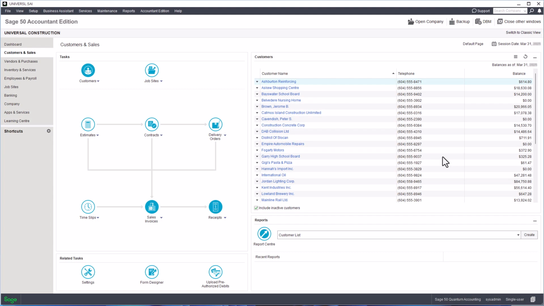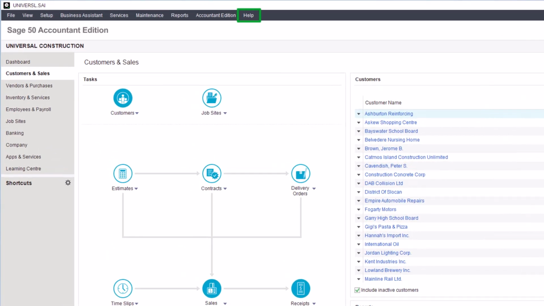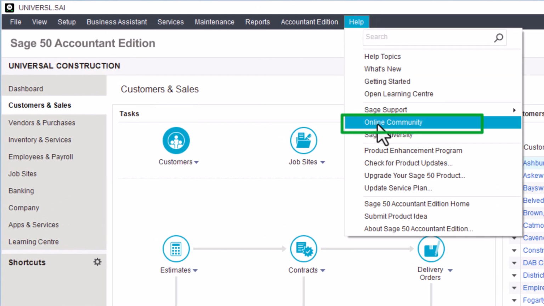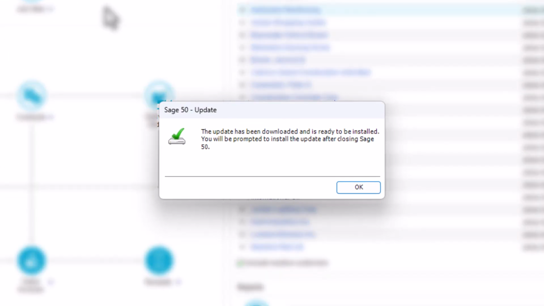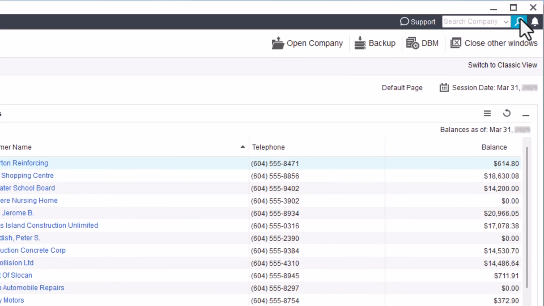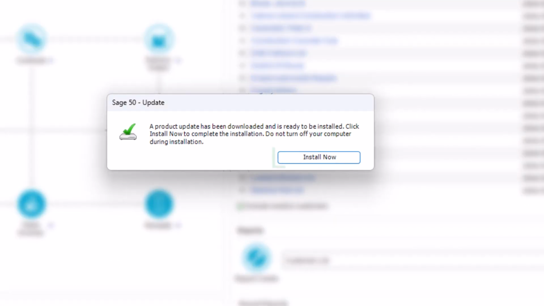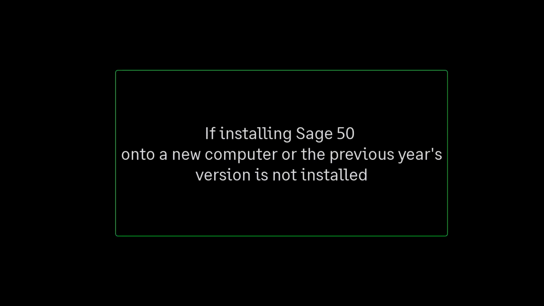In Sage 50, select Help. Then, select Check for product updates. Depending on your update settings, the new version may already be downloaded. This message indicates that the new version has been downloaded and is ready to install. Close Sage 50 to start the installation. Then, select Install Now.